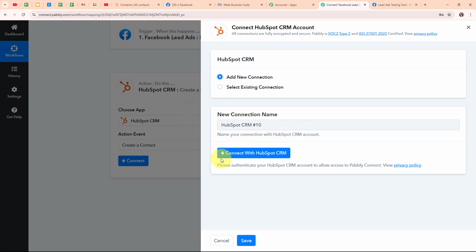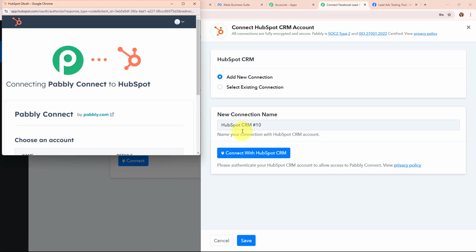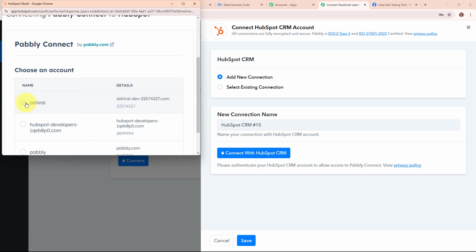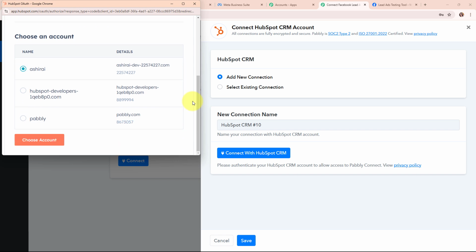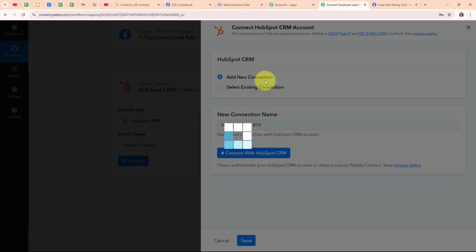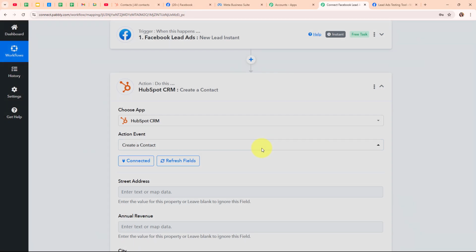And now here to build a new connection, I'm going to click on this connect with HubSpot CRM. Pabbly Connect is requesting me to select the account for my HubSpot. So I'm going to select the account which is named as Ashi Rai, and then I'm going to scroll a little down and click on this choose account. And here you can see we have successfully given the permission, and with this authorization has been successful. That means we have successfully connected our HubSpot account with Pabbly Connect.